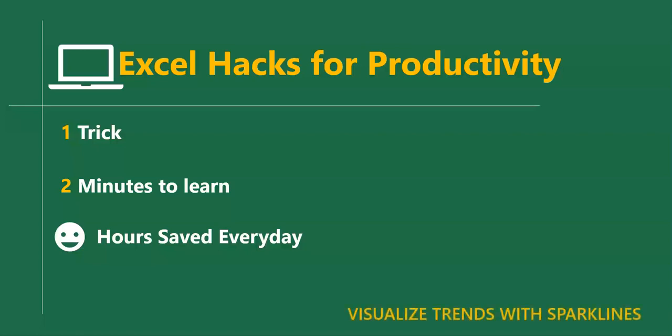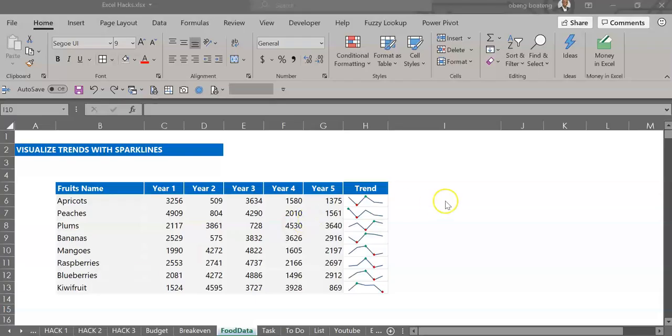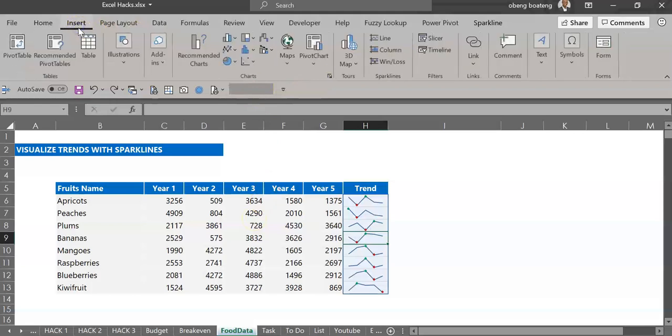In this short video, we'll learn how to visualize trends with Sparklines in Excel. Sparklines are tiny charts you can place in a cell to help you visualize data. You can find Sparklines under the Insert tab in the ribbon. They come in three forms: a line, column, or win or loss. You can use any of these to visualize your data. Each Sparkline represents a row of data that you select.